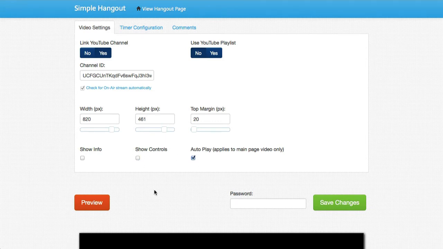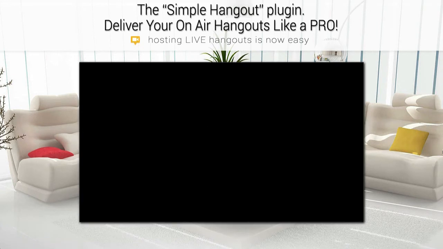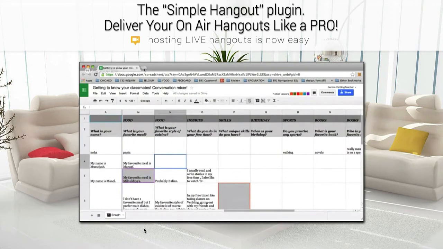Let's show or hide controls so that people don't get distracted with volume and all of that. Now, here's my main page. Let's refresh the page. And as you can see, the video automatically starts. It picks up exactly where the Hangout is right now at the moment. Alright, I'm going to pause that.